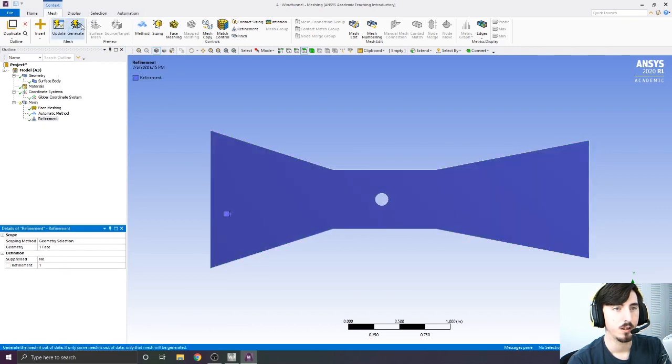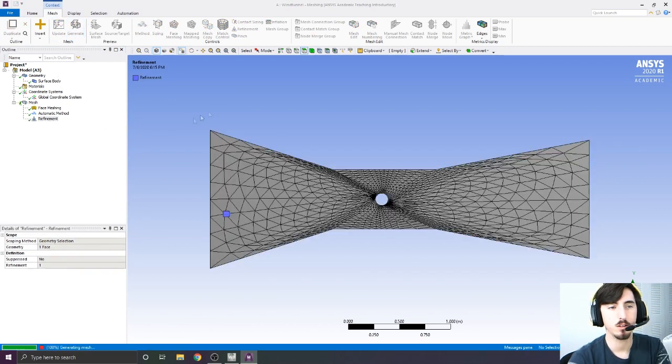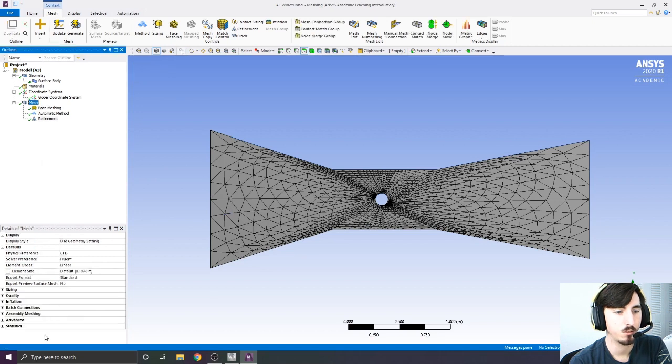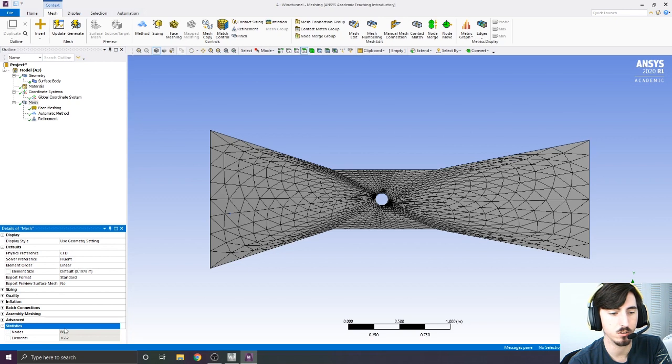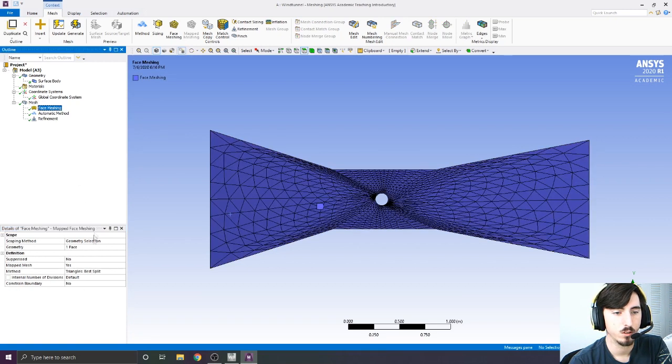Okay. And we're just going to hit generate after we add those two meshes. And it looks pretty cool, but that's not what we want. We want at least 100,000 nodes or so. So that's really easy.